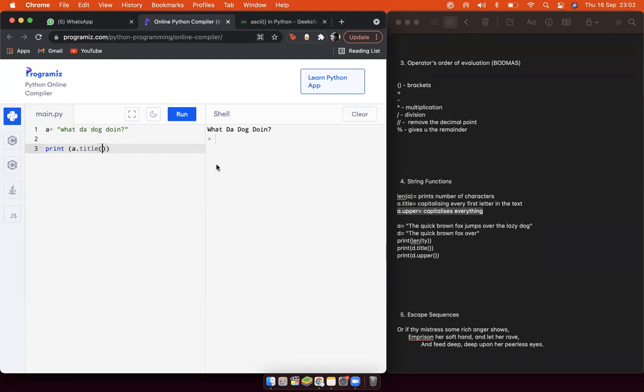Normally you can type stuff in here as well, because there are additional features which we aren't doing right now. Normally this means there can be more stuff in between, but we're not doing that, so you don't need to be worried about it. Just write a dot title, add the bracket open, bracket close. What the dog doing prints with every first letter of the word capitalized. So let's do a dot upper. This should scream out what the dog doing.